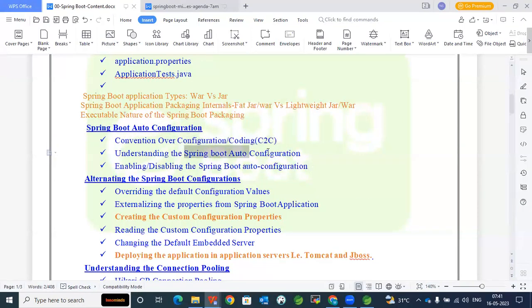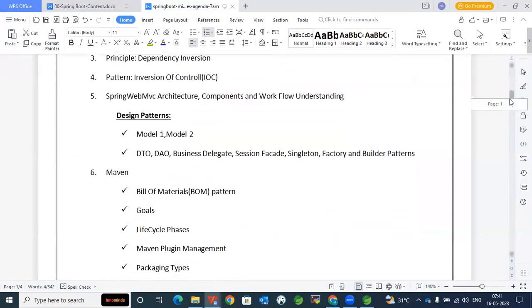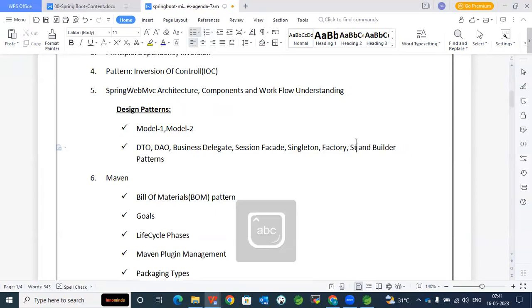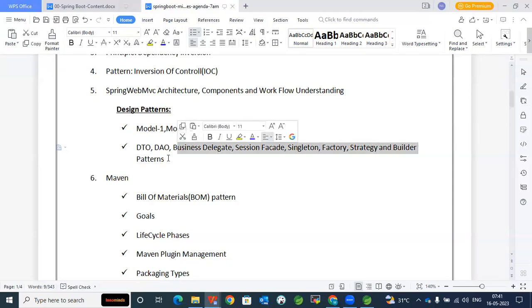Then to understand how Spring Boot auto configuration works, everybody should know about the factory pattern. So here we have already done that. Factory pattern and one more pattern also, the strategy pattern. Everybody should know about the strategy pattern. So we already will learn all those patterns here.